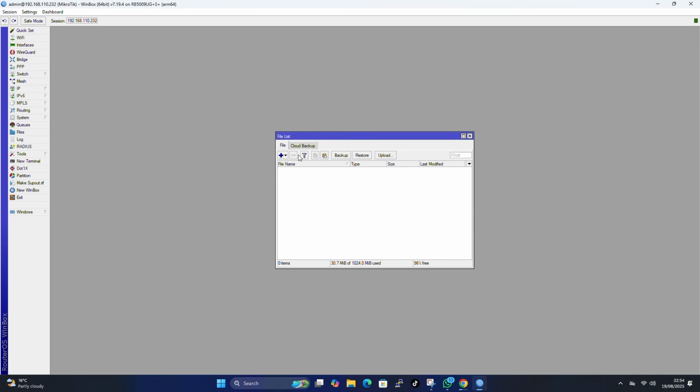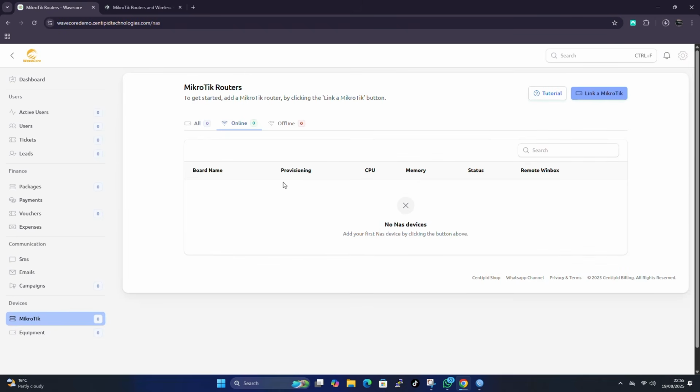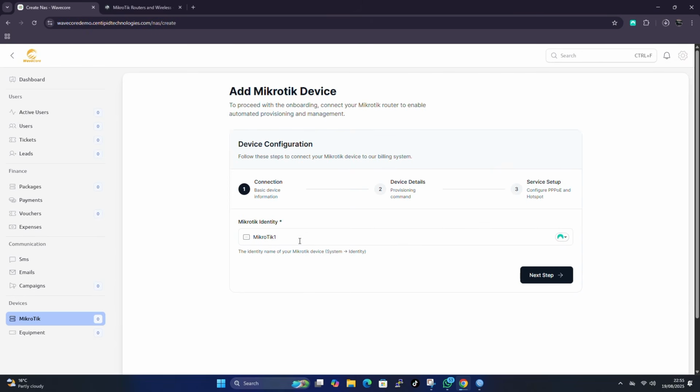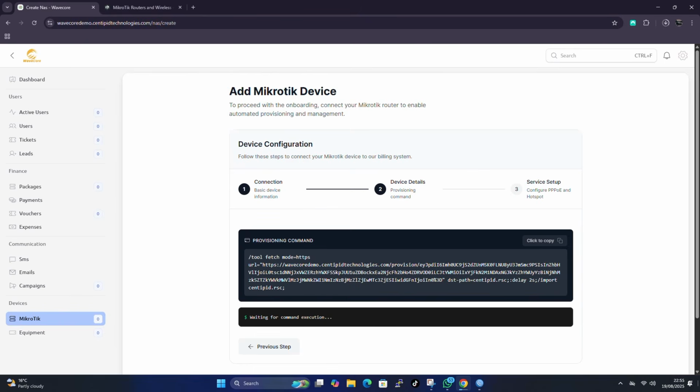So just come here, go to our Wavecore demo. Now click here to link a MikroTik. So here is where you set the identity of that MikroTik. If you need that MikroTik to be called a certain name, that is where you set that identity. So for this case, I'll just call it Wavecore. Then click on next.